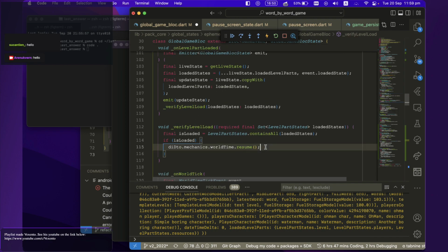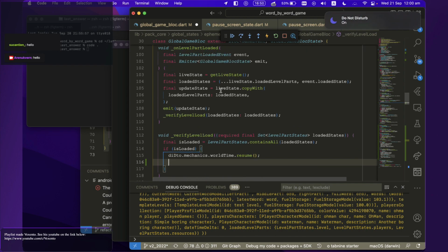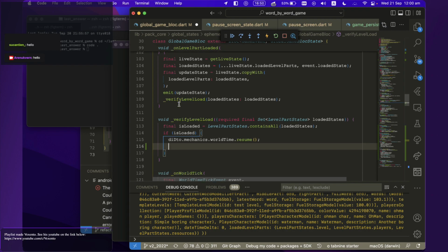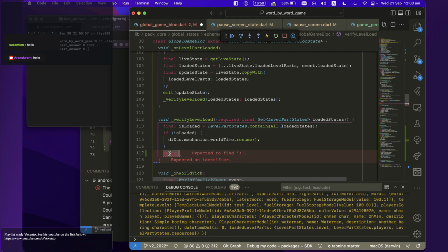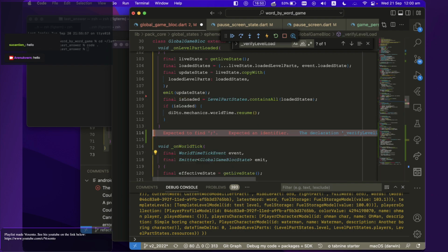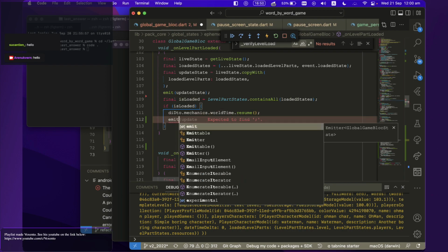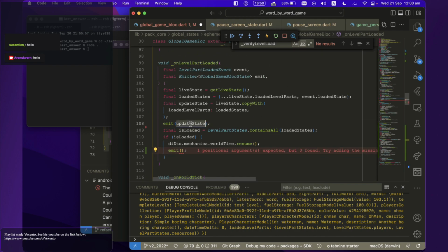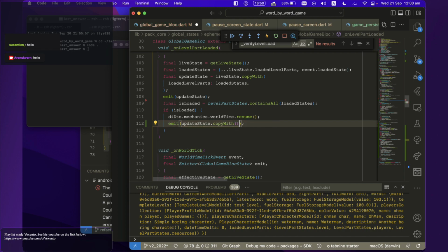So actually here, live state, upload live states, call JDTO, return, okay, verify level load. That's not good, let's just remove this method here, and if this is loaded, we need to just emit, where is it, updated state with copy width.